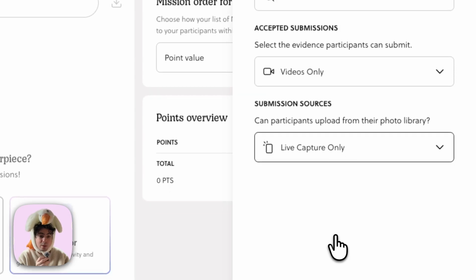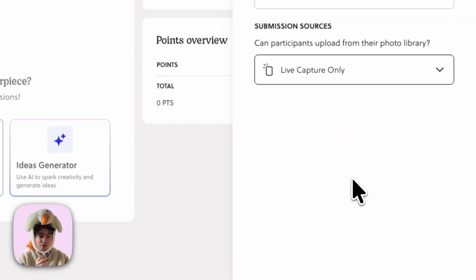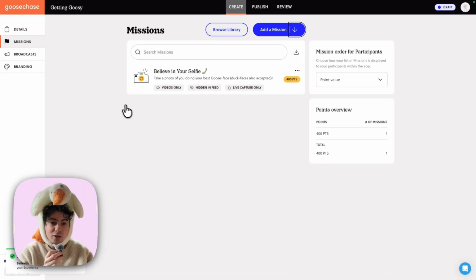Alternatively, you can make it live capture only. This way, participants can only submit photos by capturing it within the app itself. We also have availability settings, but we'll go through this in a different video as well. Once you have the settings how you like, click Add Mission. Now you'll see the mission in your mission list in the experience.